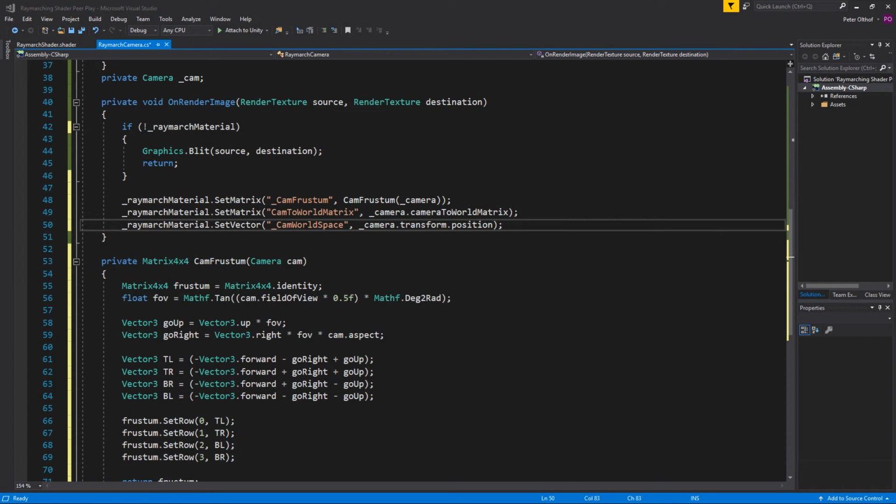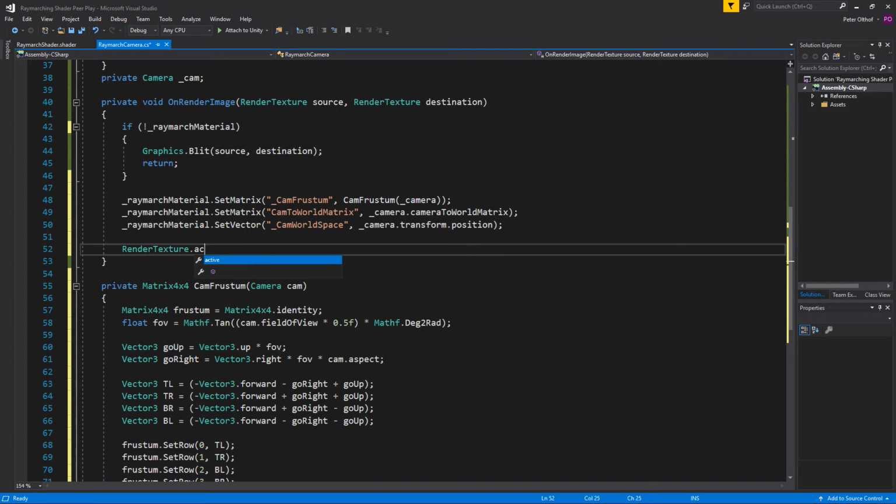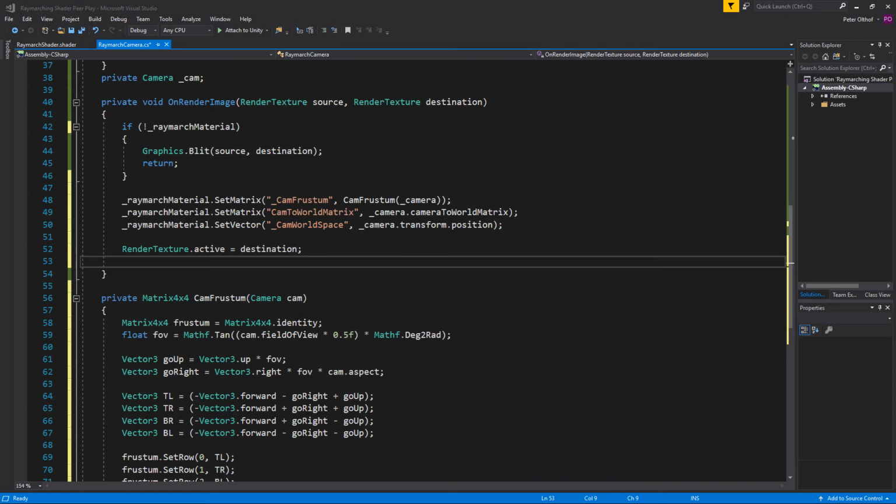We now need to draw the quad on which we will render the output of the shader. We will line the corners of the quad with the frustum we created. We're going to talk to the destination render texture. So we're going to type RenderTexture.active is the destination. We're going to push a quad into the TexCoord 0 of the shader. And to do this, we're going to start with GL.PushMatrix.